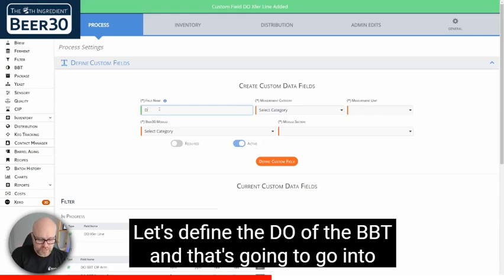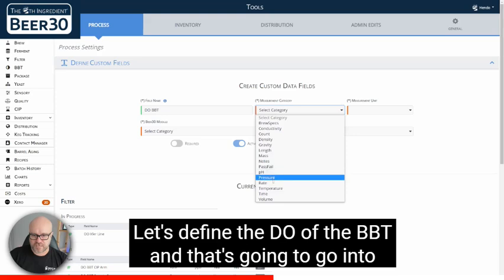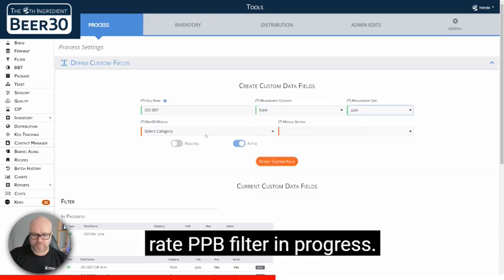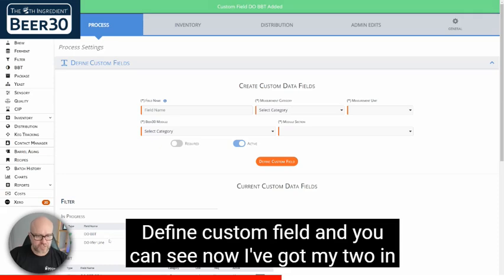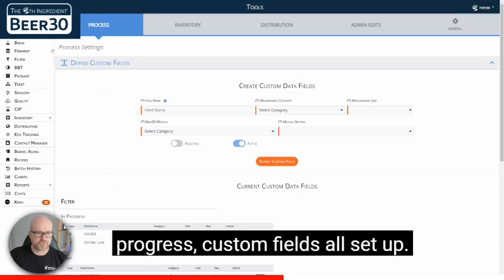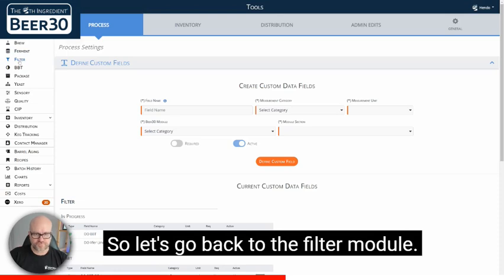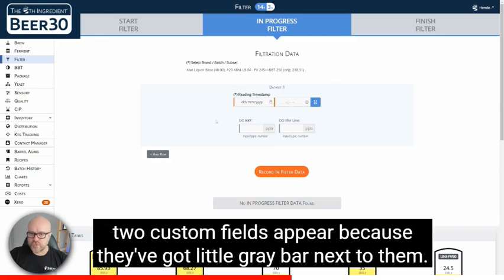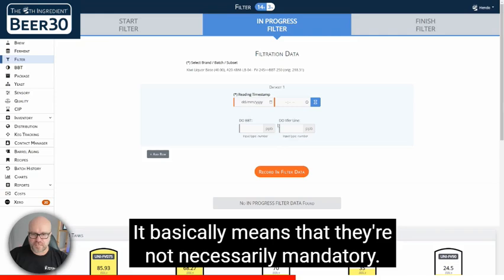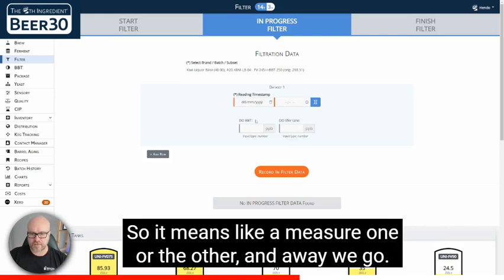Let's define the DO of the BBT, and that's going to go into rate, PPB, filter, in progress, define custom field. And you can see now I've got my two in progress custom fields all set up. So let's go back to the filter module. And you'll see now that when I go to a filter that's in progress, my two custom fields appear. And because they've got the little gray bar next to them, it basically means that they're not necessarily mandatory. So it means I can measure one or the other and away we go.